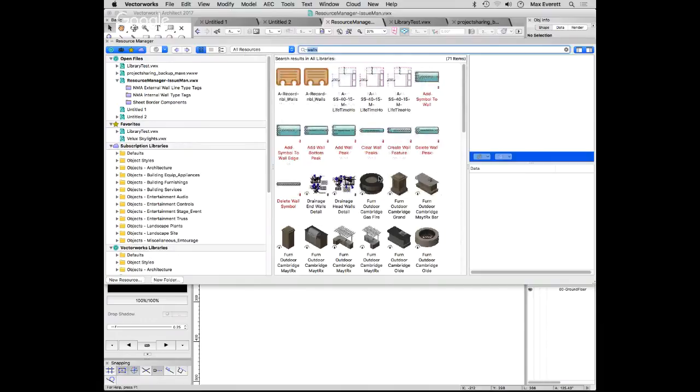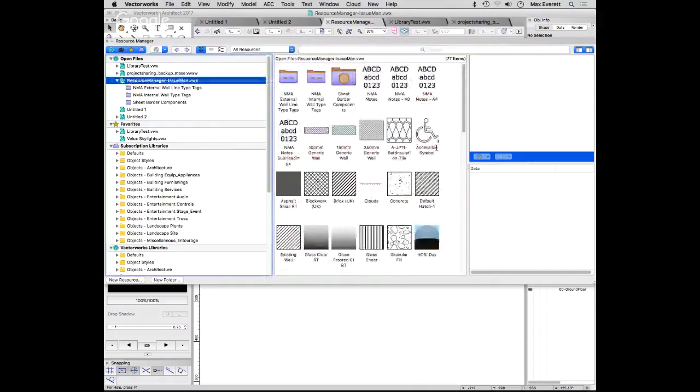That searches all the resources. You can just do it by wall styles, or if you did Windows, then some Windows will pop up from the actual subscription libraries. Right. Okay. Well, it is pulling in information from my subscription libraries there.